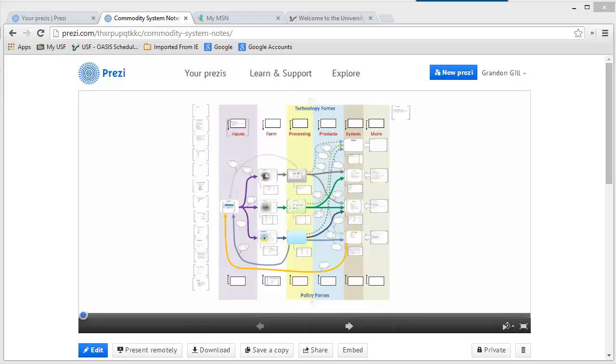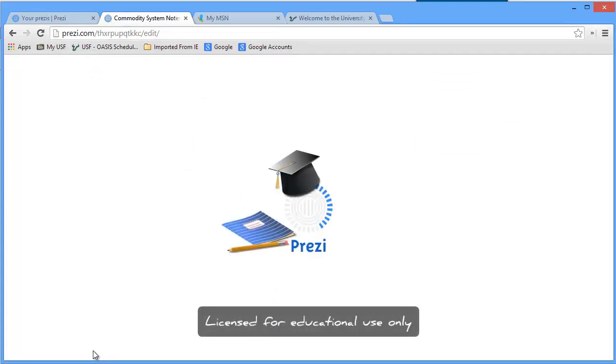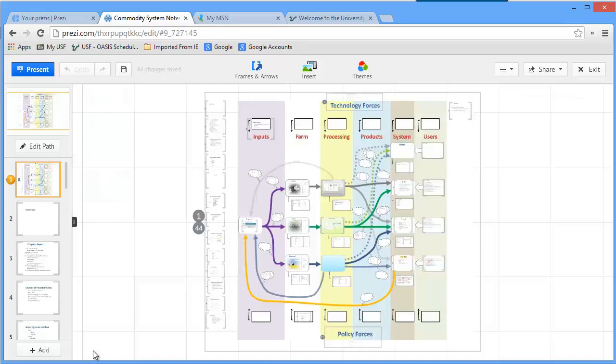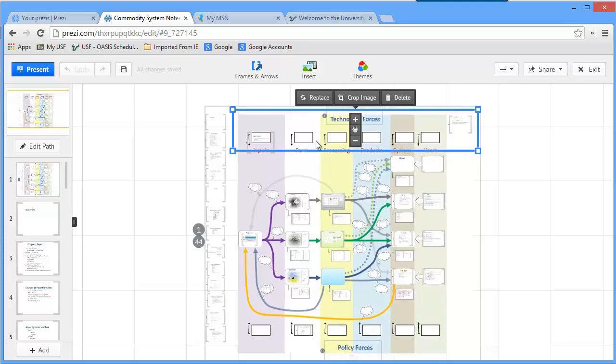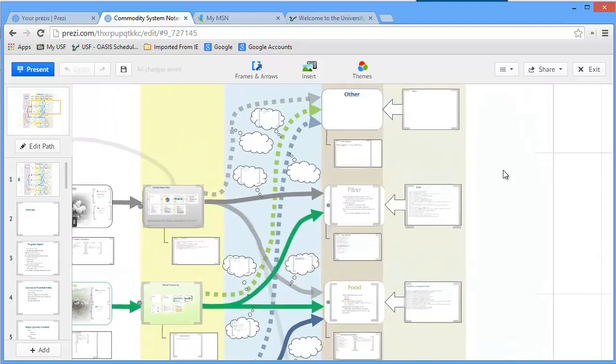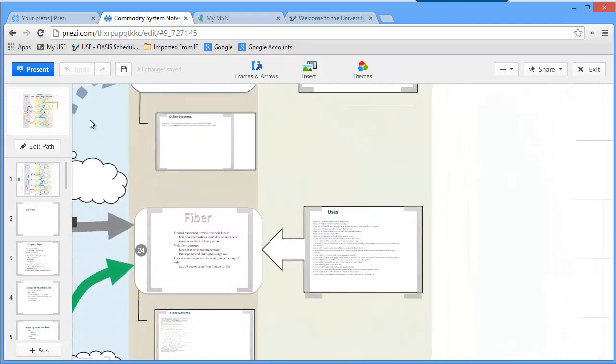So when we go into edit mode, essentially Prezi is sort of what you might say frame oriented. You create frames of references, and then these become part of the object you're creating. So for example, if I click here, I could then perhaps zoom in a little bit. Actually, I'm using the scroll bar to zoom a little bit more.